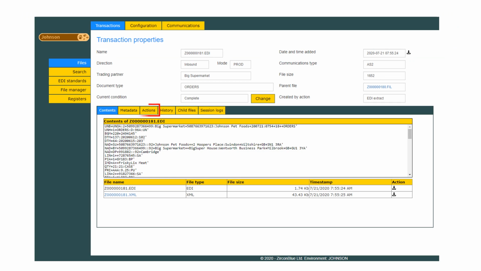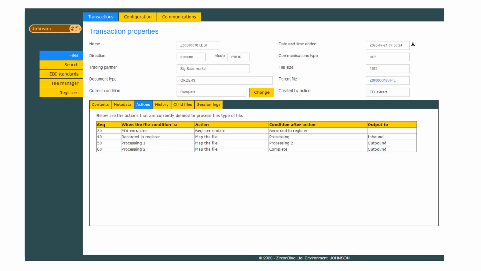When one of these orders is received, a number of actions are performed on it. ZEDI can be configured to perform whatever sequence of actions is required by your business. In this case, the first action records the arrival of the order in a register. Registers allow non-technical users to see lists of the orders, invoices, ASNs, etc. processed by ZEDI. I'll explain a bit more about registers later.